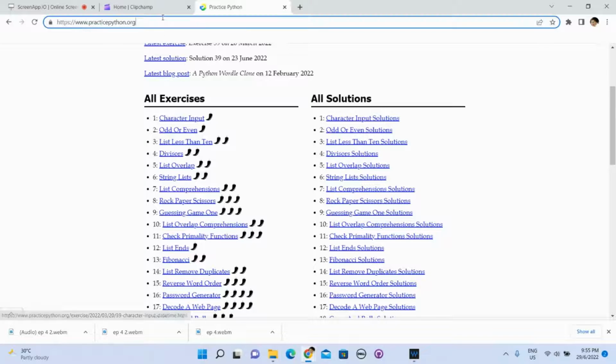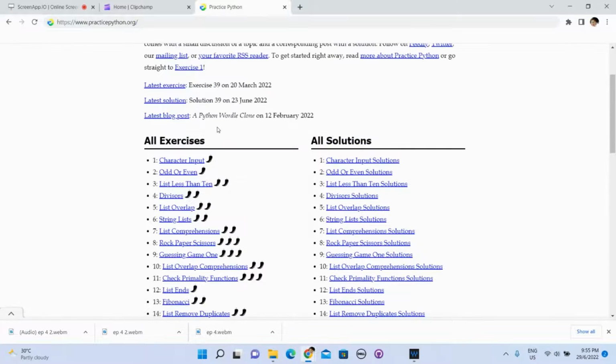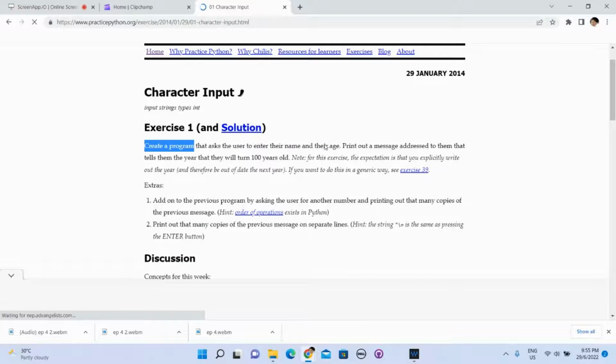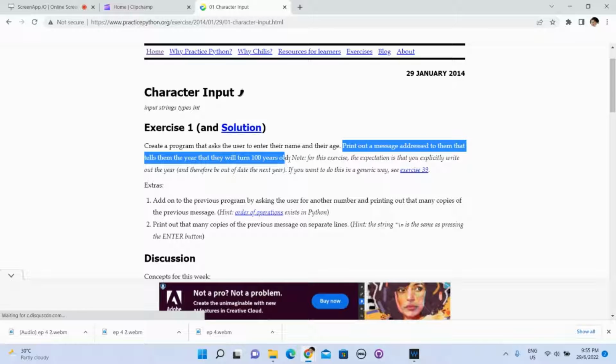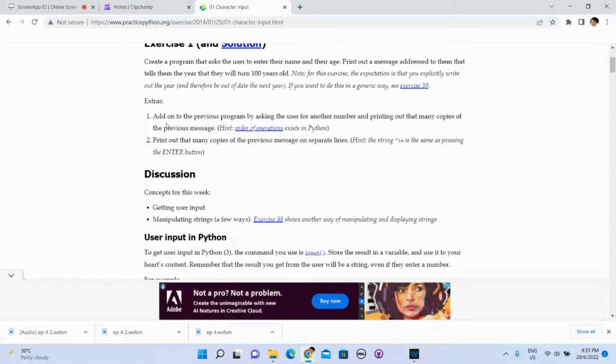The link is right here. Practice python.org, very simple. You scroll down and you'll find a bunch of exercises, and we will cover each exercise every day. So let's go to the first one, character input. Let's read it. Create a program that asks the user to enter their name and age, and print out a message addressed to them that tells them the year that they will turn 100 years old. For this exercise, the expectation is that they explicitly write out the year, and therefore it will be out of date the next year. Whatever, let's jump right in.